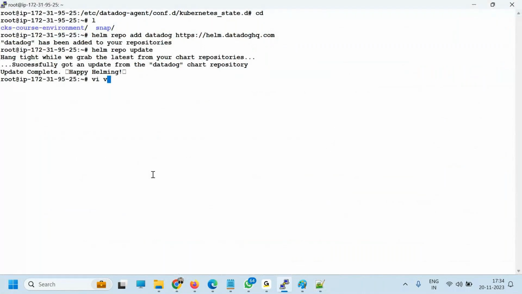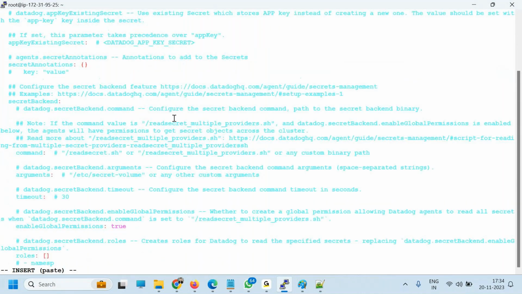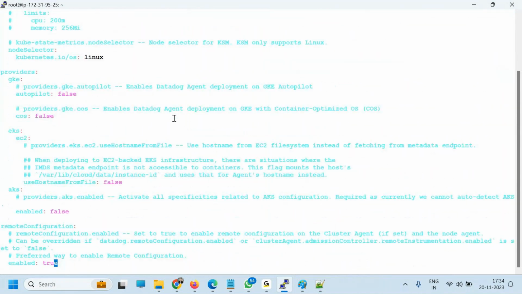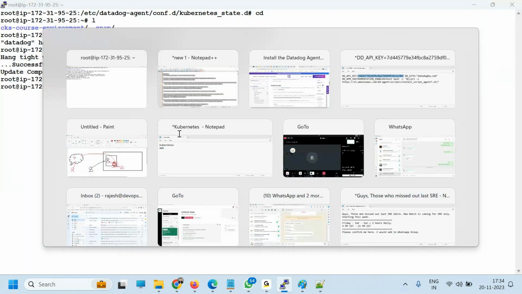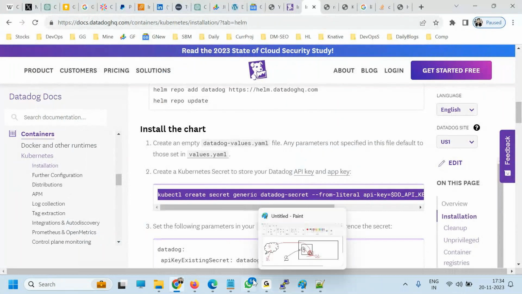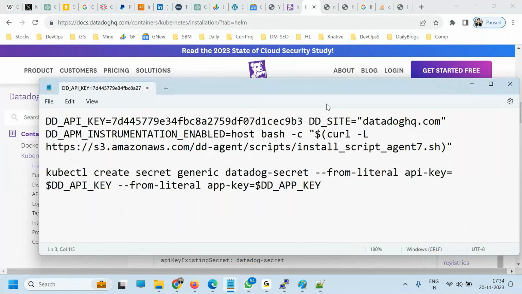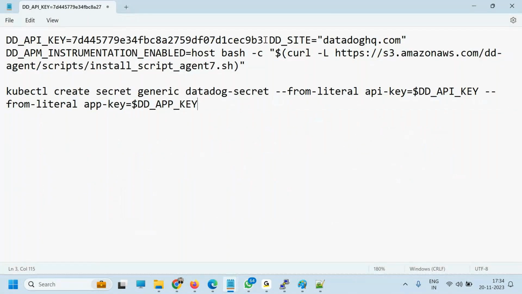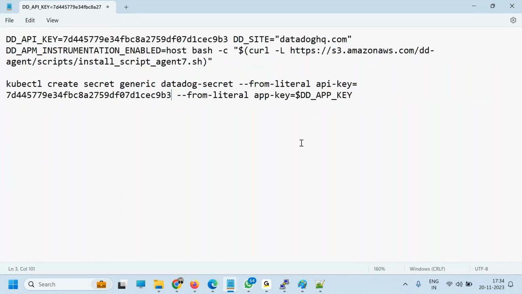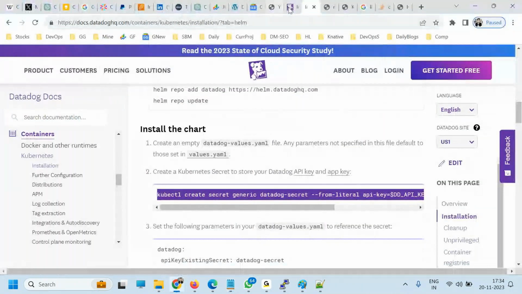So values.yaml, insert, and save it. Now this command will do many things actually, so we should configure it. This command is creating the API keys, so let's set it up. And the app key here, I'll get it from myself.